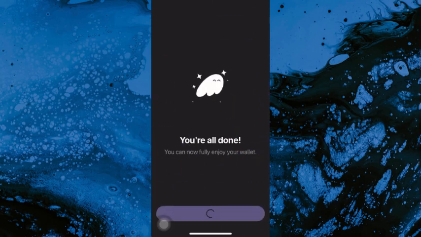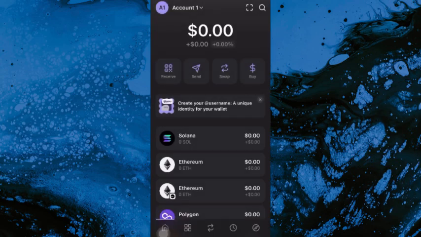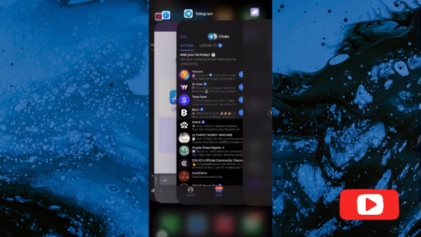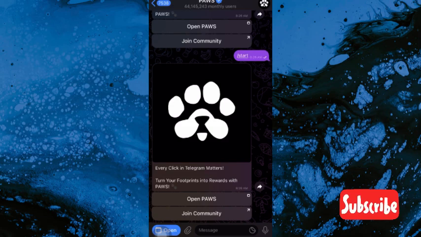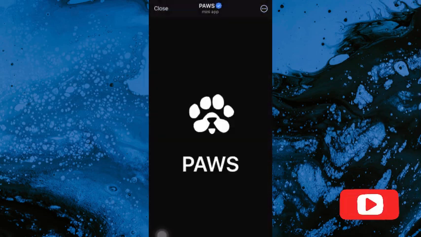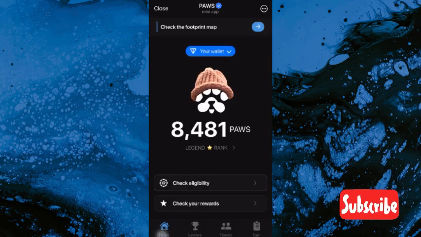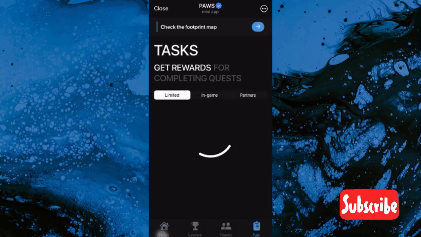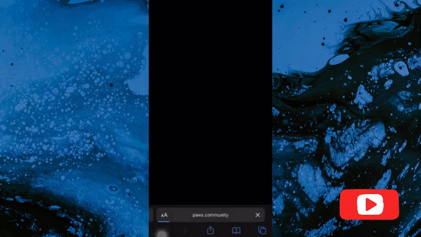To get started, here it is saying get instant updates, not now. In case you want to, you can enable. And let's go over to our Telegram to the Paws. Yes, let's open Paws. So what we have to do now is go over to the inside, go to in-game, and go to connect wallet via web. Yes, and this is the website.